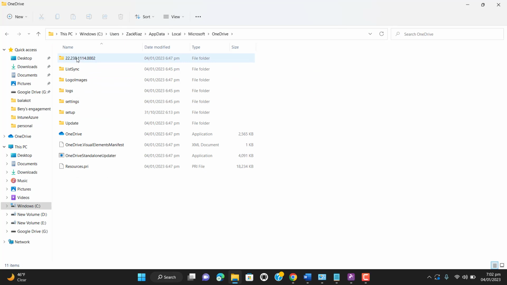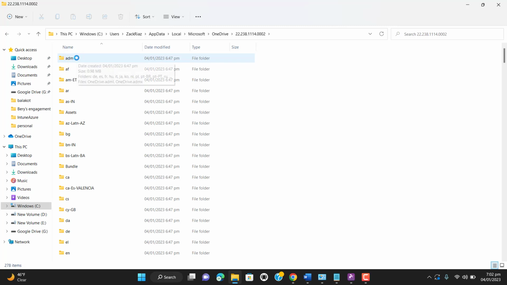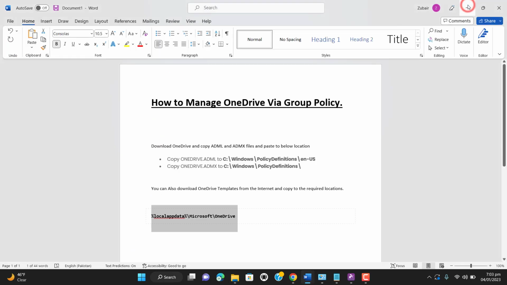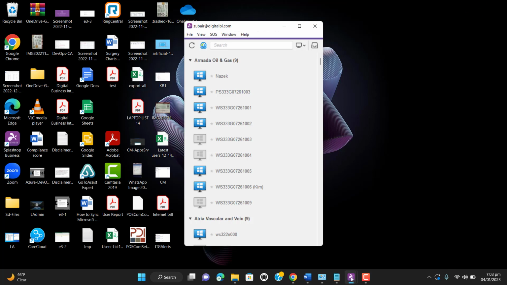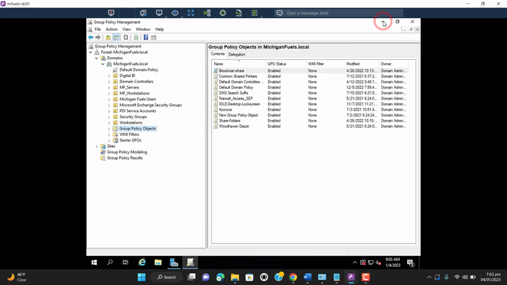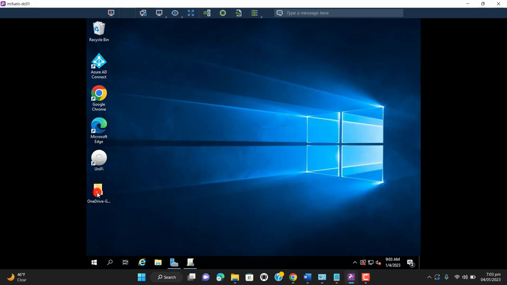Let's go to the top folder which shows us the version. Go to ADM, and now you can see these two files, ADML and ADMX. This is just for your understanding. We can also download these files from the internet. We have many sites from where we can download these files. So I have downloaded these files in my server. Okay, so let's copy these files to the required location.